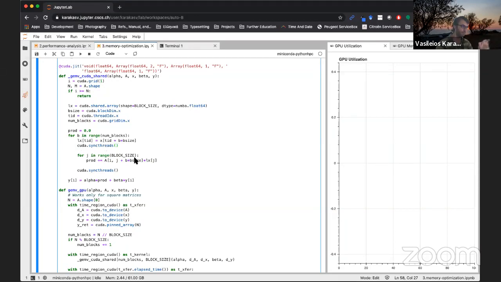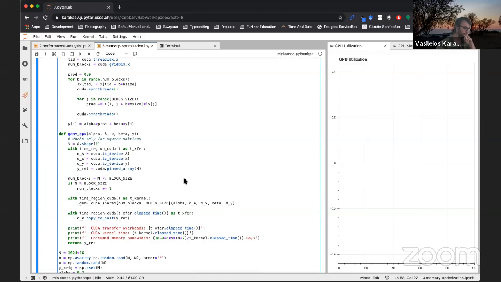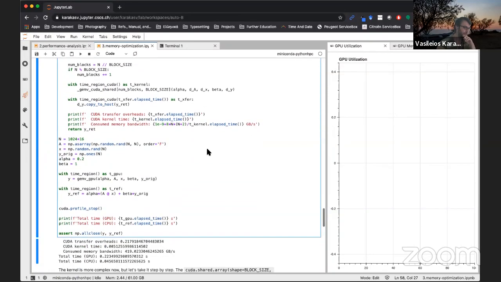We're going to omit that and see the effect. The rest of the kernel is pretty much the same. So let's execute it.